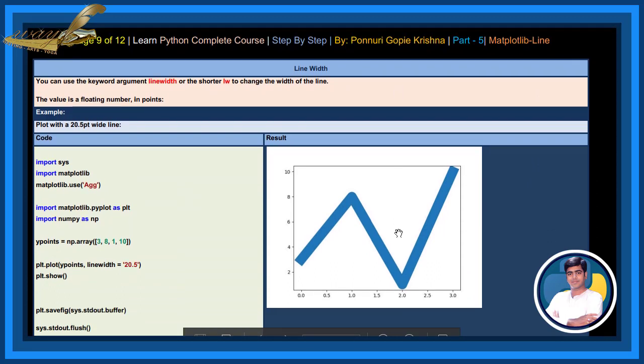Line width. You can use the keyword argument linewidth, or the shorter lw, to change the width of the line. The value is a floating number in points. See here, by giving 20.5, see here, the line width increased.